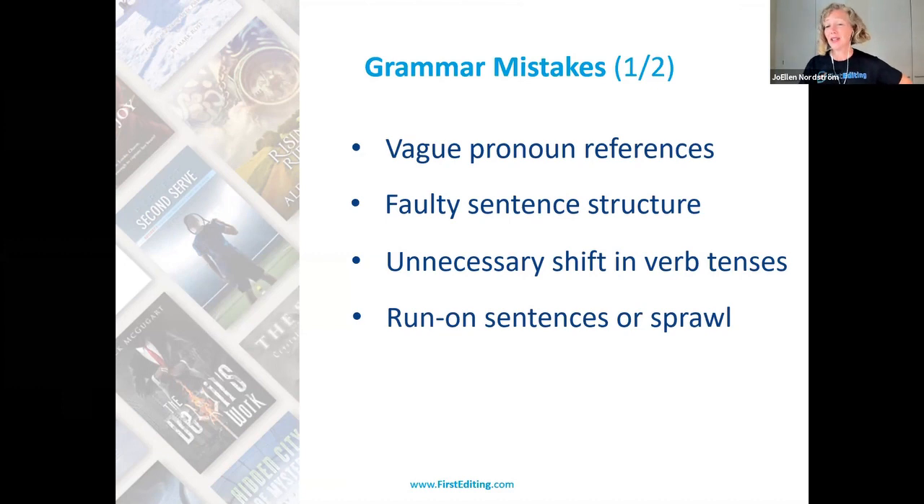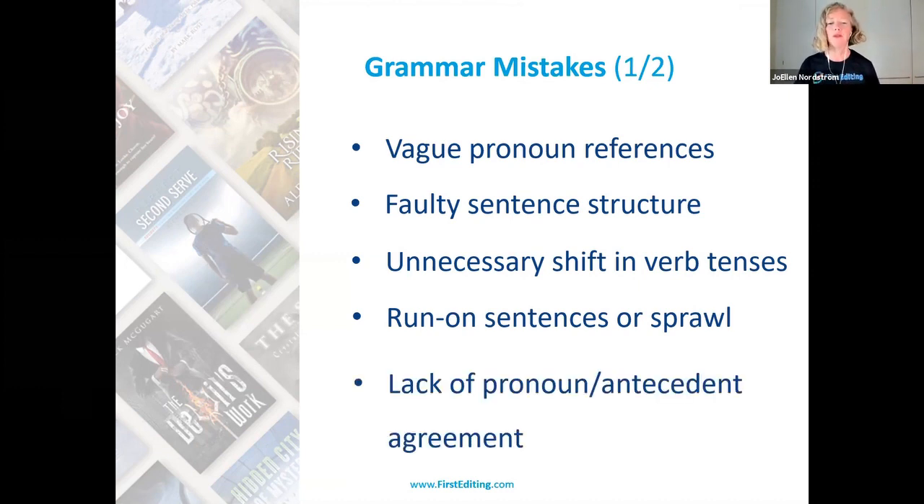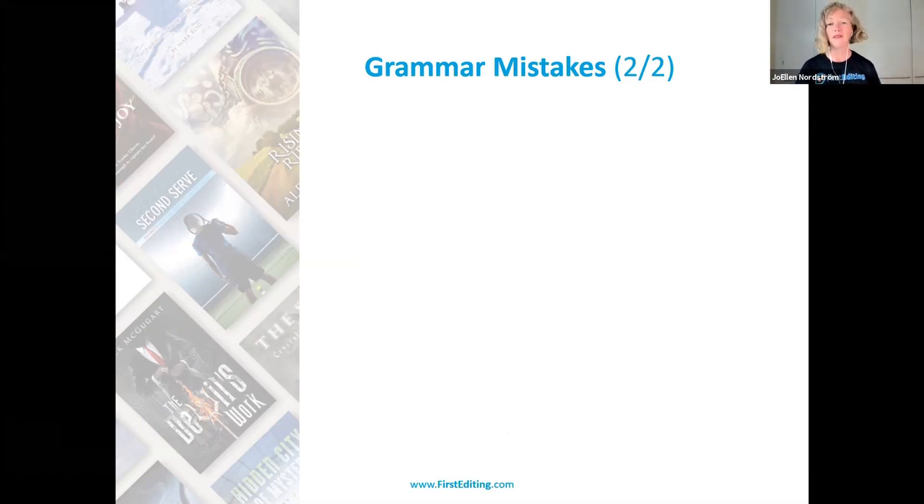Run-on sentences, again, are just convoluted, too long, too much. Make them short. If you can say it simply, do so. And then if you don't have pronoun and antecedent agreement, you need to make sure that they are always agreeing there. And again, if you don't understand this, please take the time to look it up. It's not the end of the world. And if you're tired, that's not the end of the world either. That's why we exist. Editors love this. Not everybody loves it, but editors do.